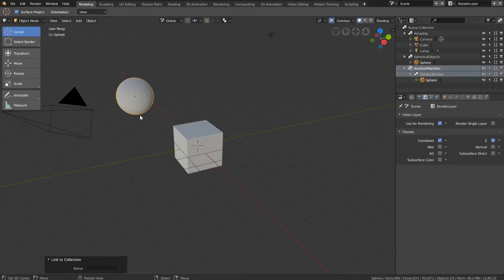So that was Shift M to be able to do that, rather than just pressing M on its own, which would just move it to a collection and take it out of whatever it was already in. So let's just pop that into another main one instead. And I'll choose another main one, so the root one there. And we can see the sphere is moved from everything else, and now it's just in that another main one.